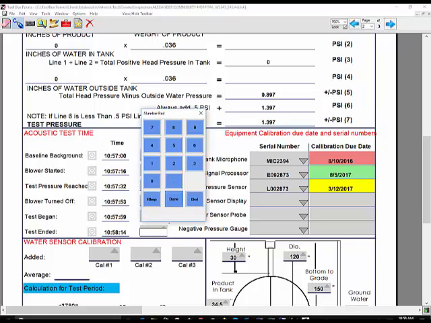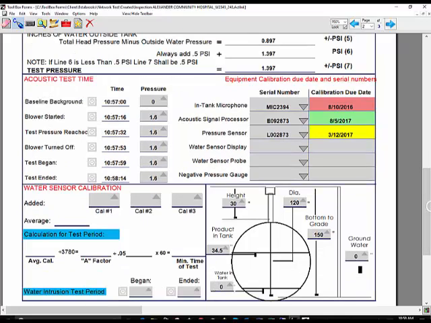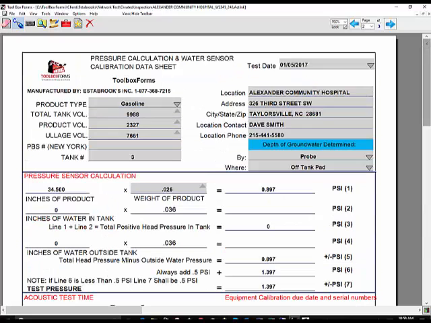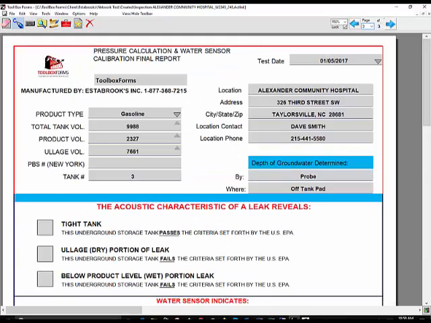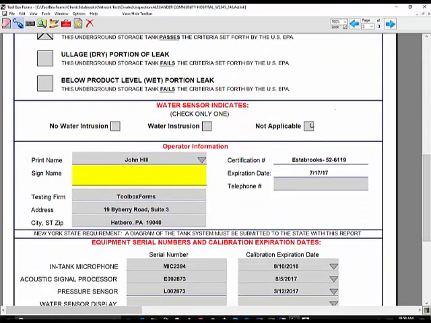tight tank, so I'm going to put in the same information. I'm not going to do the water sensor calibration, but it could be filled in the same way with the averages being automatically calculated. Instead, I'm just going to go to page 2. We know that this is a tight tank, so I'm going to check that off. And then I'm going to go down. I'm going to say that the water sensor is not applicable.